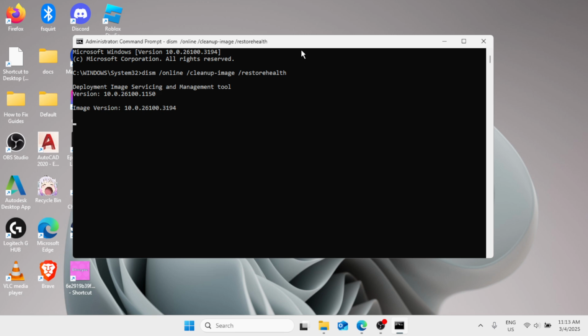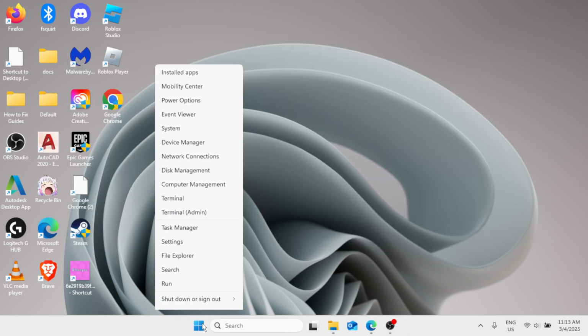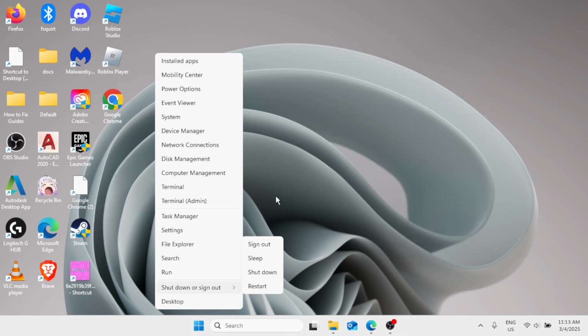Now here is a tip. If you are getting stuck at a certain percentage during the process, simply and continuously press the space key on your keyboard. That might help the process to continue. And once the process has been done, simply close out of here. Right click on the start button, choose shut down or sign out, and restart your Windows.